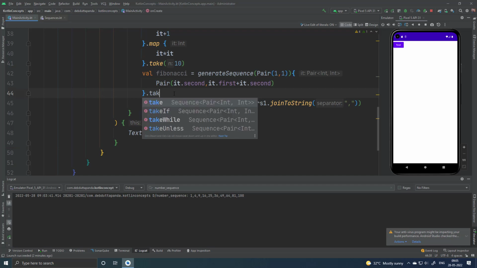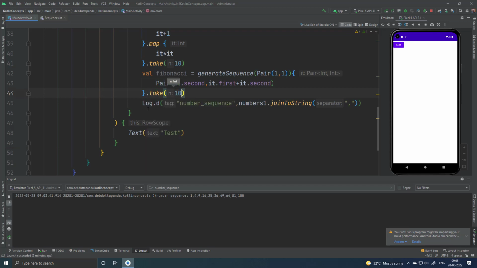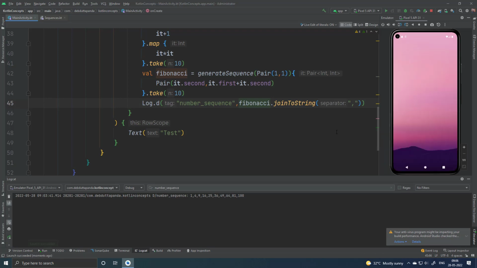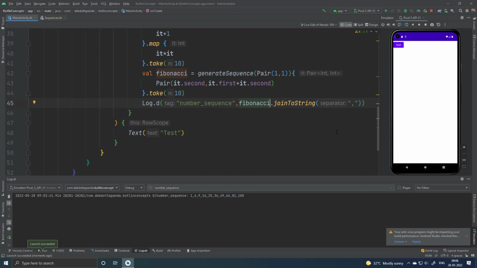I will take only 10 and will print here. So you can see 1, 1, 1, 2. Actually, it printed the pairs. So let me manipulate it a little bit.